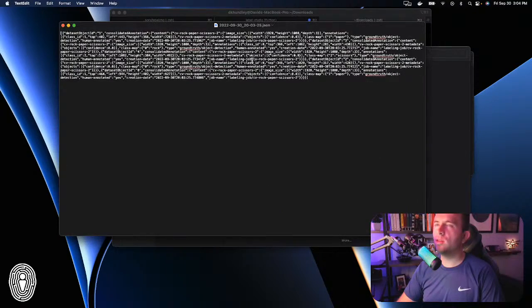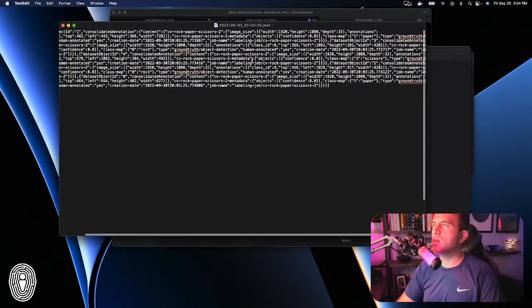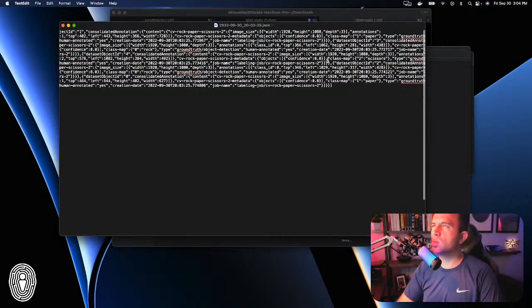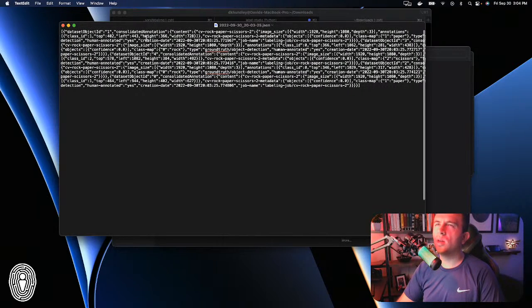It doesn't have everything in here, but you could kind of see that the annotations are buried in here somewhere. You could see the image size, the content. Okay, so here we go. Here are the bounding boxes: height, width, top, left.